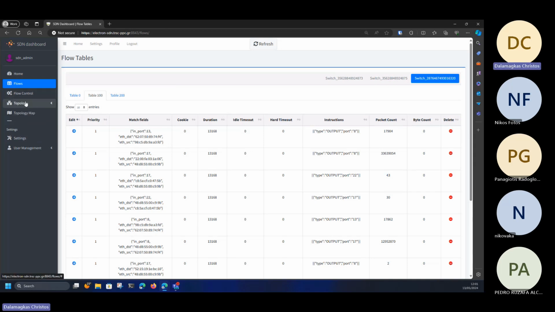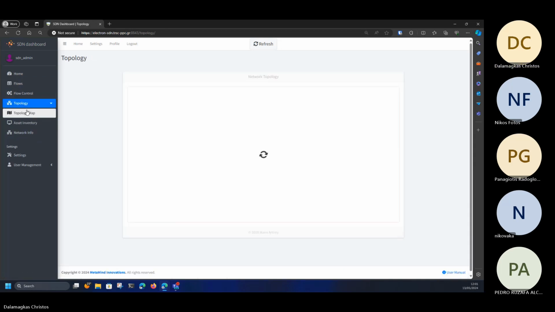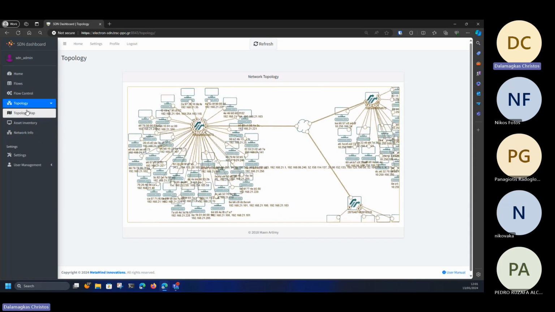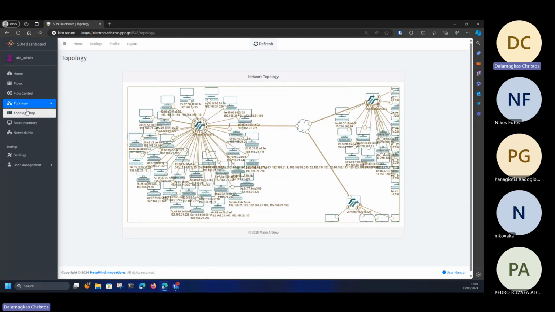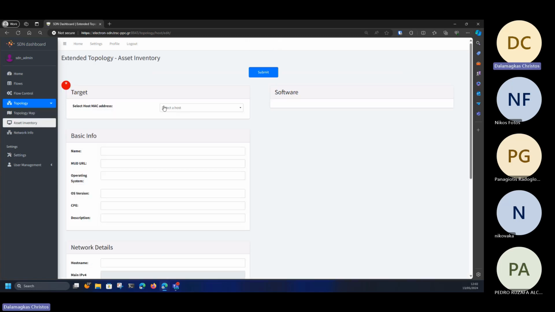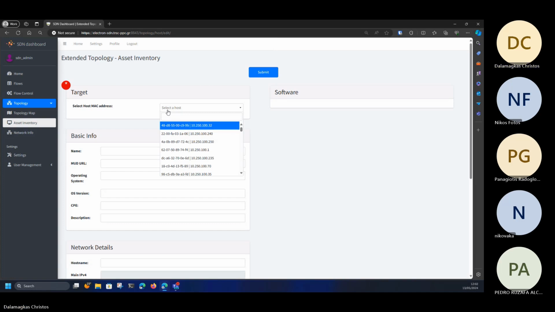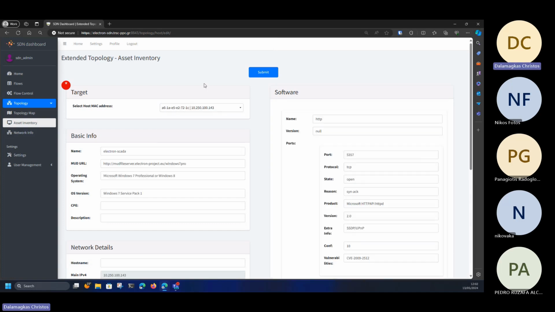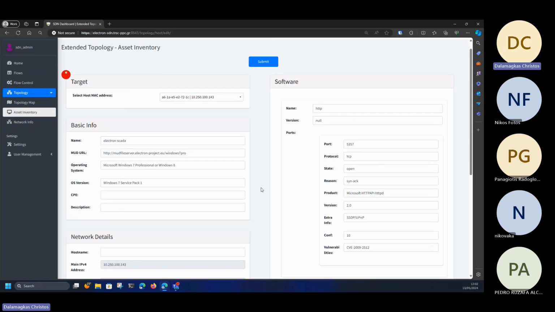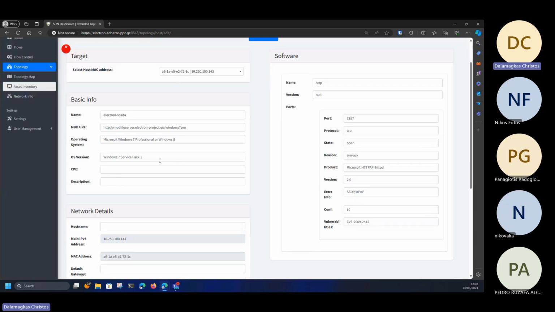Next, we see a visualization of the network topology, depicting all the network hosts that have been discovered until now. More details about the assets can be retrieved through the asset inventory. The asset inventory agent has already populated the inventory with more information per asset. For the Windows 7 host, we see some basic information like the operating system and the URL of the MUD file corresponding to the asset.